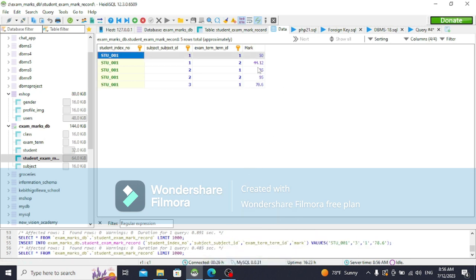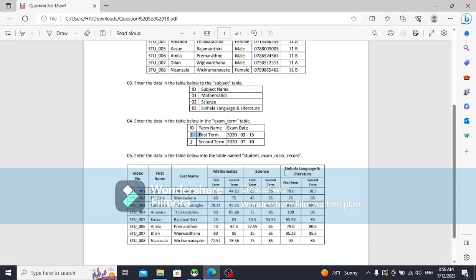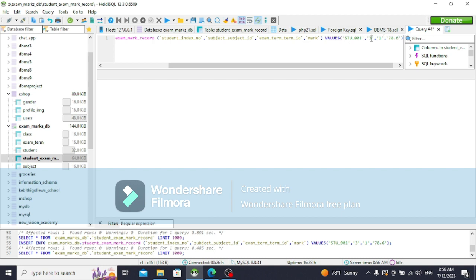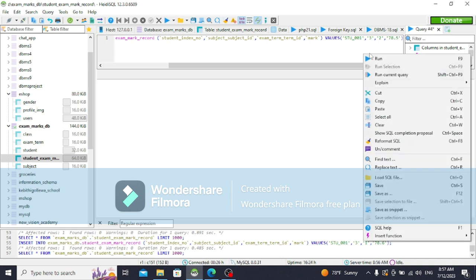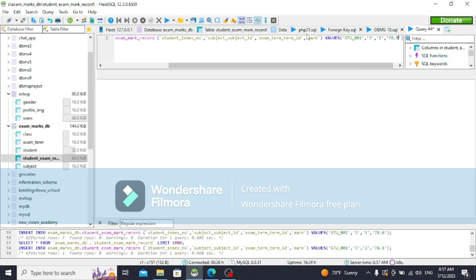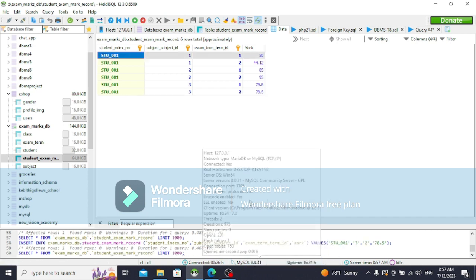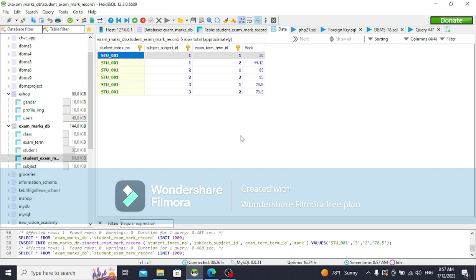Right. And then last but not least, the exam term will be 2 for second term. The subject ID 3 remains the same. This is the exam term ID, I'll change it to 2, and we're going to change the mark to 78.5. Alright, okay.